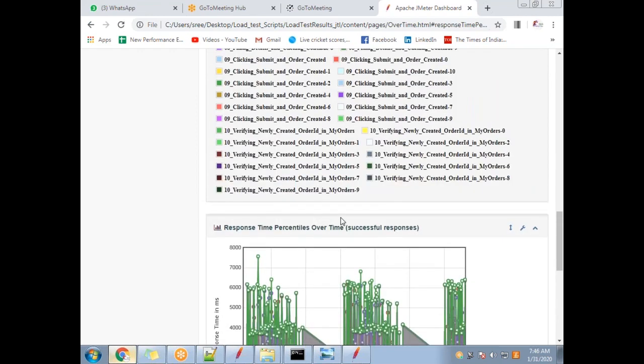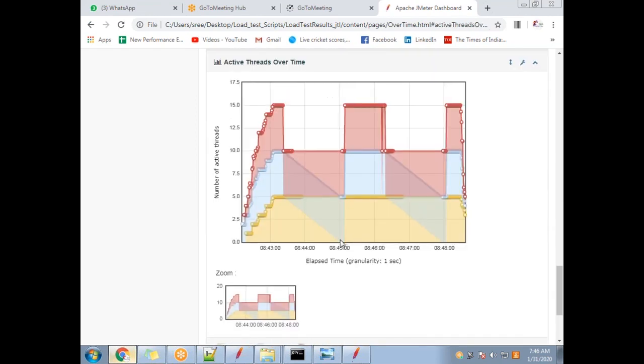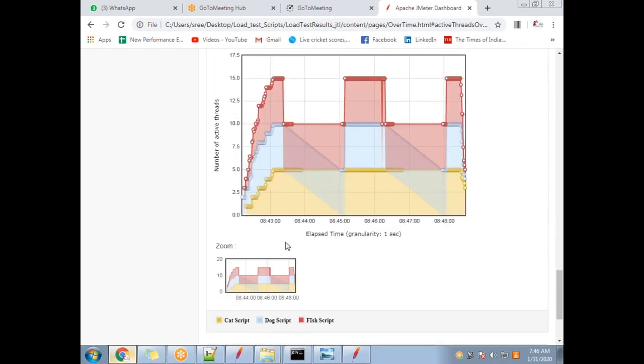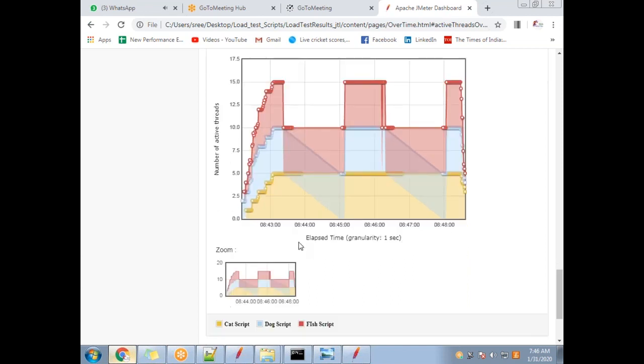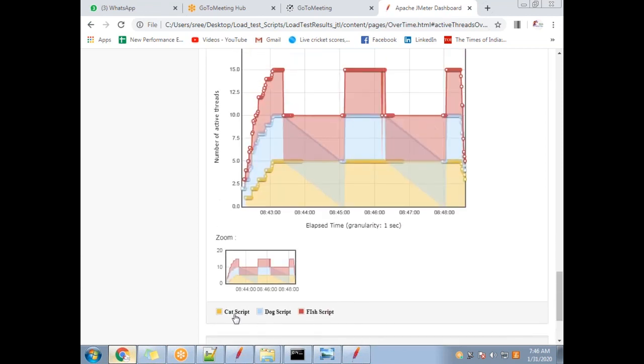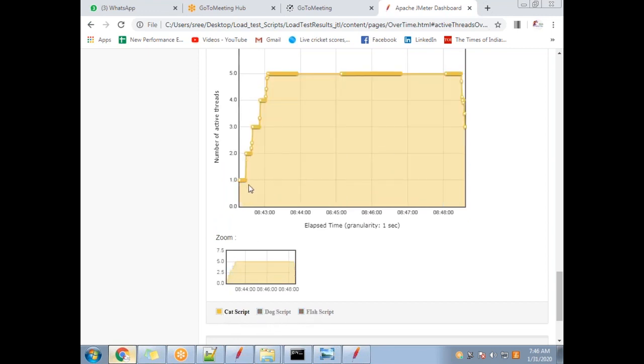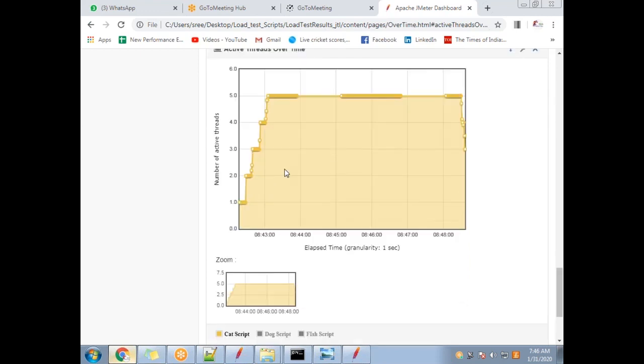I haven't used this. Active threads is the number of users. You see, initially there were only 2.5 users. As I increase, it became 15 users. It's going to show you this for each of those scripts. Let's assume I want to see only the cat script. For the cat script, you slowly ramped up, and there were 5 users for the cat script. We have run the test with only 5 users.